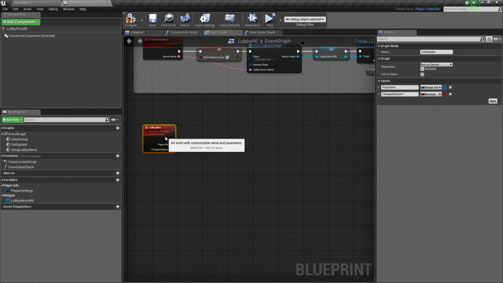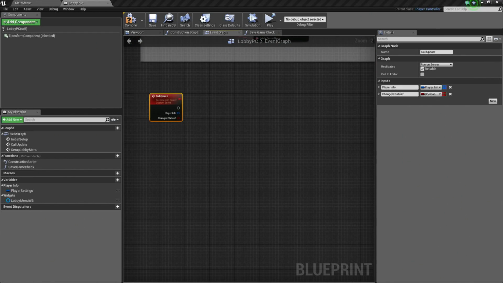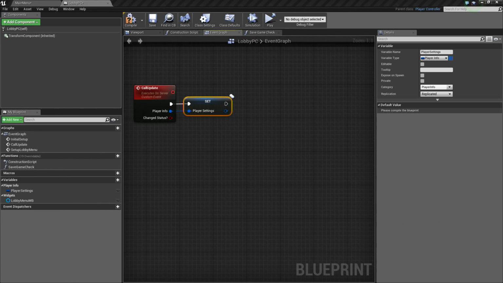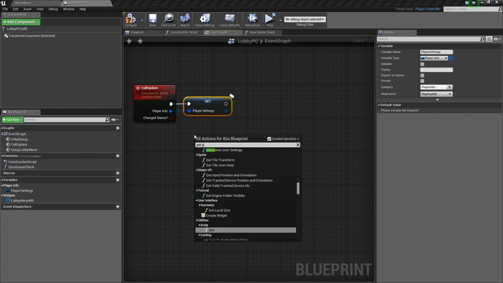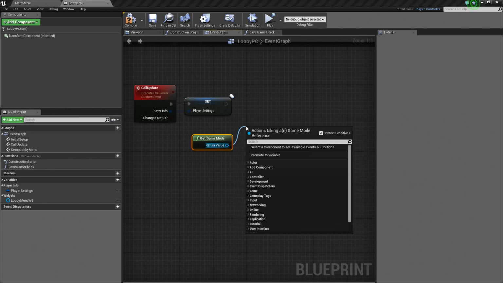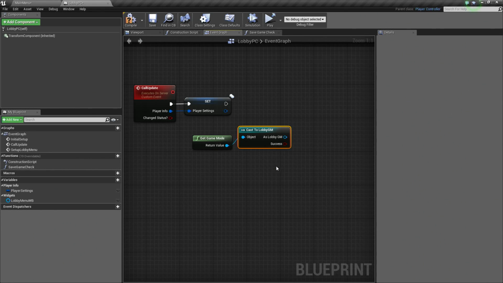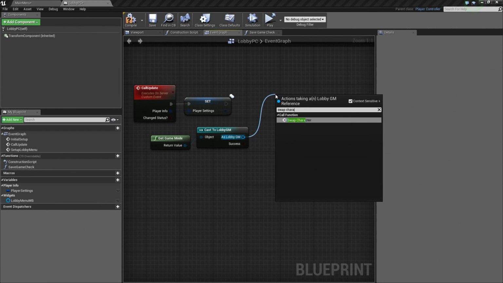Now let's do our call update function. Let's get this out of the way and do this. Okay, so the player info, we're going to pass that through to player settings here. So we're going to take player settings, drop that on top, like so. And now what we can do is call that swap character function that we created inside of our game mode. So we're going to need to get our game mode first. So get game mode, and drag off this and say cast to lobby game mode. And we can convert this to a pure cast. Just right click on the node, convert to pure cast, like so.